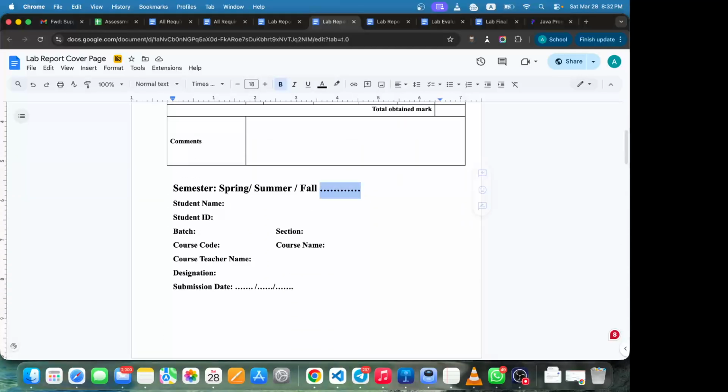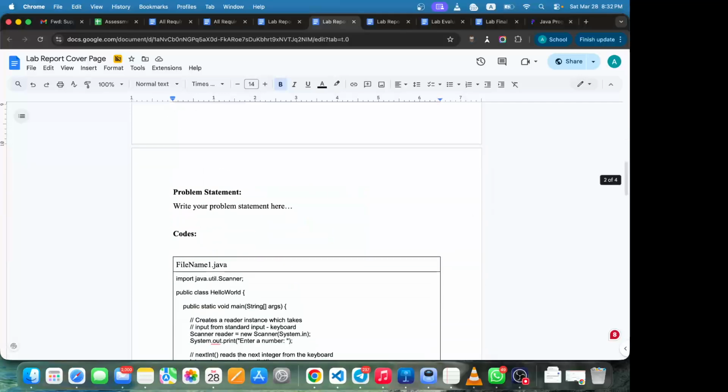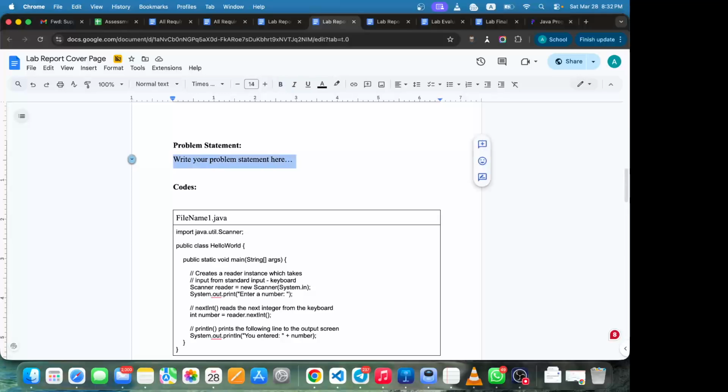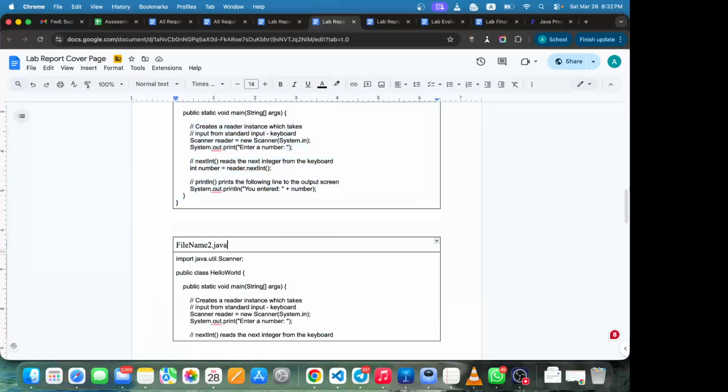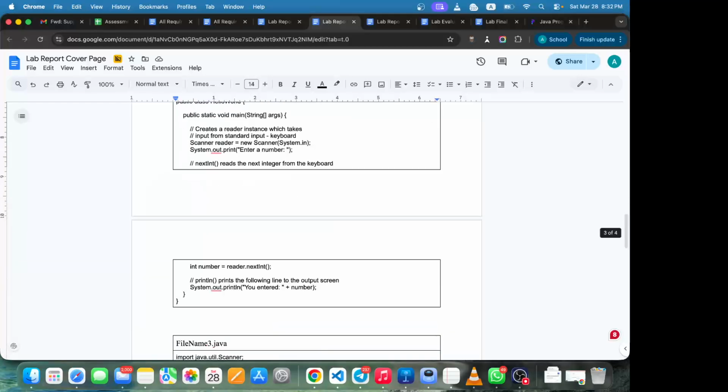Write your name, your semester, ID, batch, fill this information stuff. Okay, and then write the problem statement here. Problem statement means the scenario that you have chosen. Okay, maybe the ride sharing app or food delivery app. And then for each of the files in your project, write down the name and the code present in that file. And there should be multiple Java files in your project, so for each file repeat the same procedure.